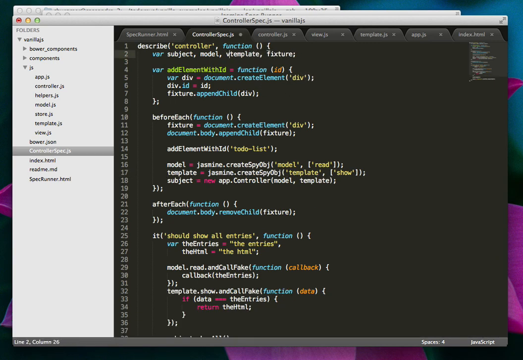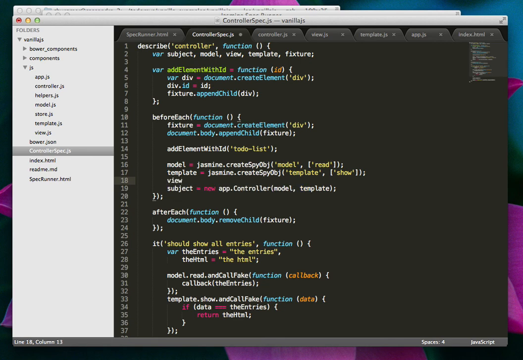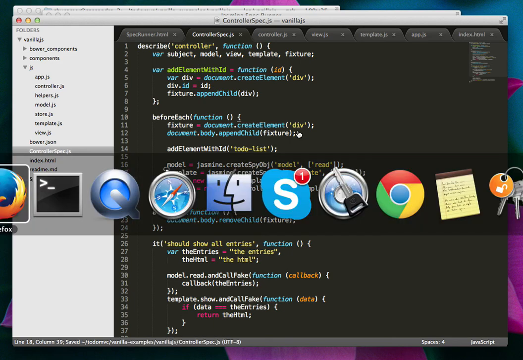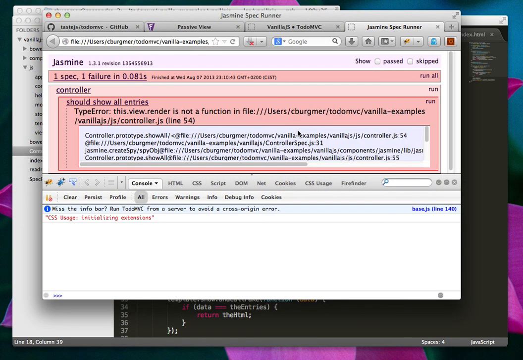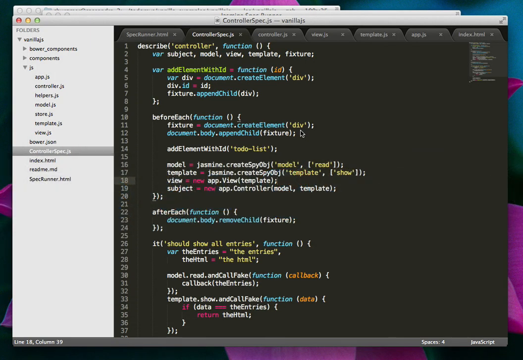But we introduced a new view, and for now I'm going to use the new object first. So let's see whether that works. This view render is not a function. So I would have to pause for a sec and look at what's going on right now.